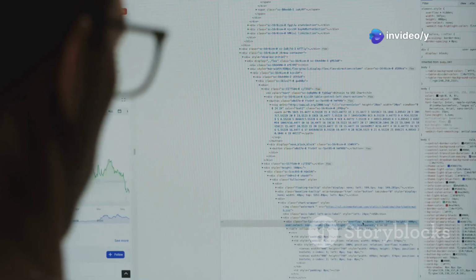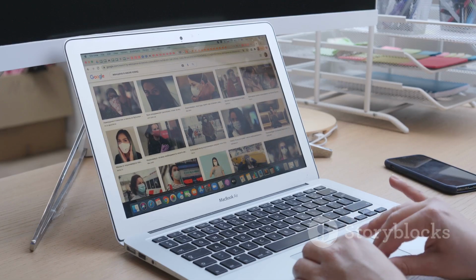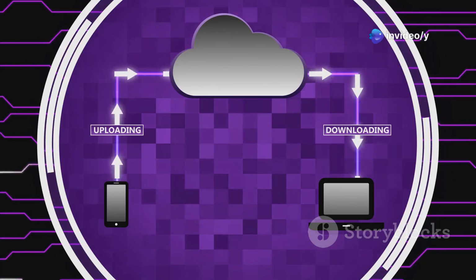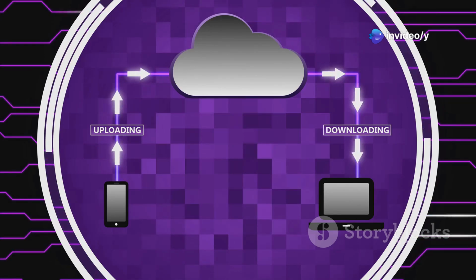It then sends back a response, typically in the form of HTML, CSS, and JavaScript, which your browser renders into the web pages you see. This back-and-forth communication between client and server is the foundation of how web applications operate.